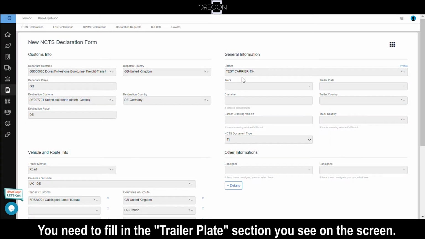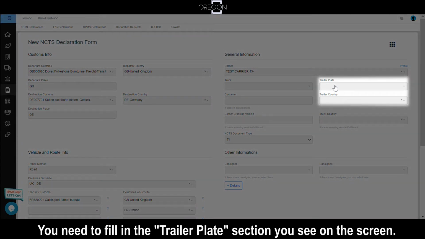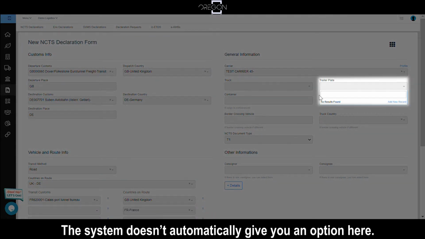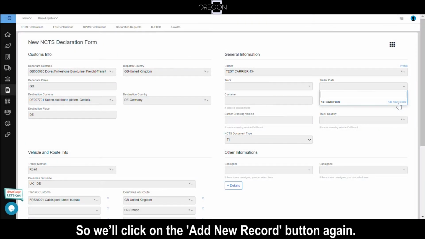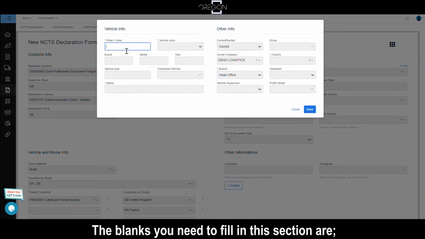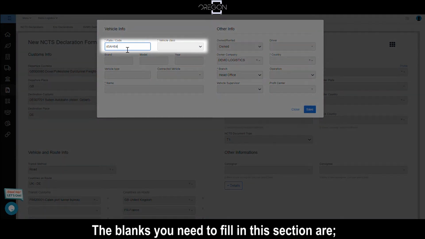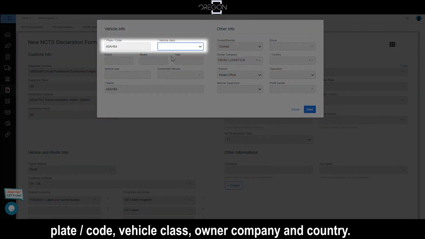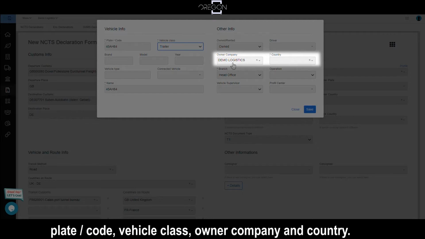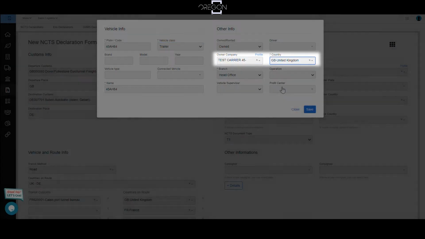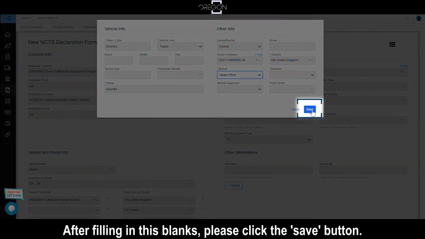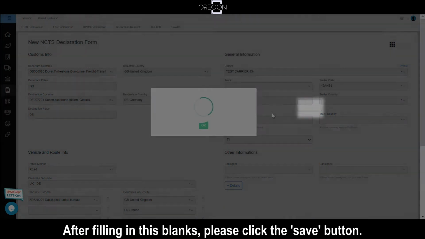You need to fill in the trailer plate section you see on the screen. The system doesn't automatically give you an option here, so we'll click on the Add New Record button again. The blanks you need to fill in this section are plate code, vehicle class, owner company, and country. After filling in these blanks, please click the Save button.